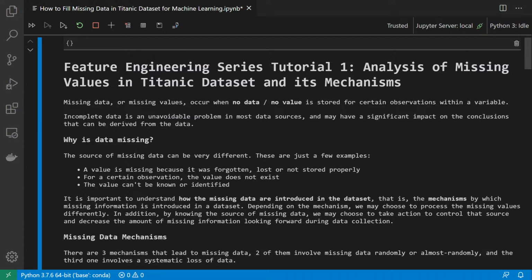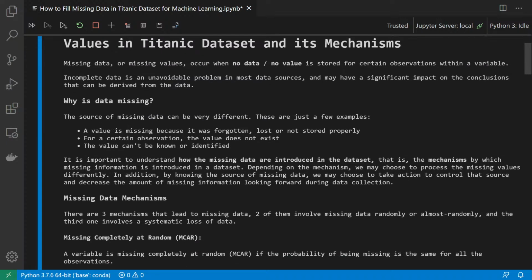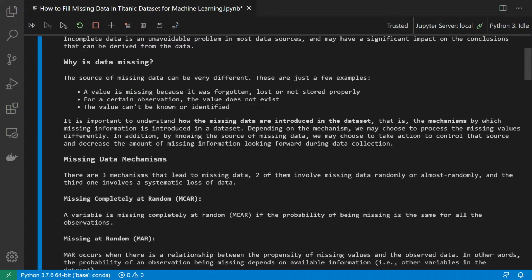Basically there are three reasons why data are missing. A value in a dataset is missing because it was forgotten, lost, or not stored properly. The second way: for a certain observation the value does not exist. And the third way: the value cannot be known, that means the values are unidentified or unknown. These could be the reasons why data is missing in a particular dataset.